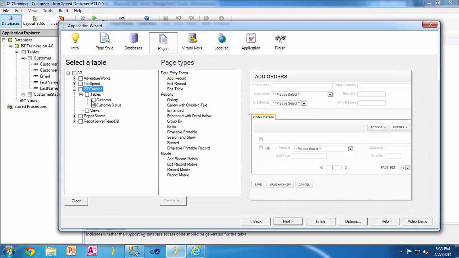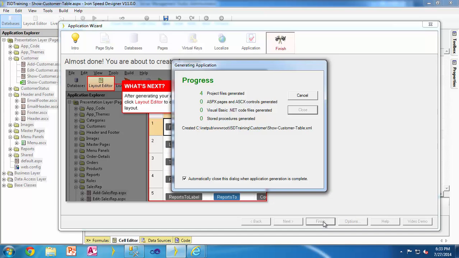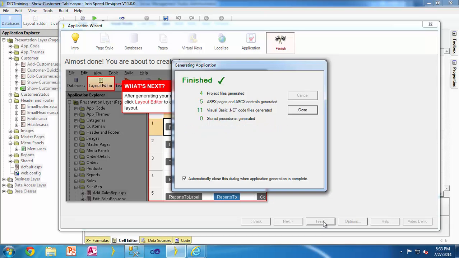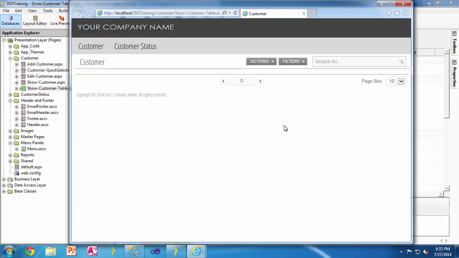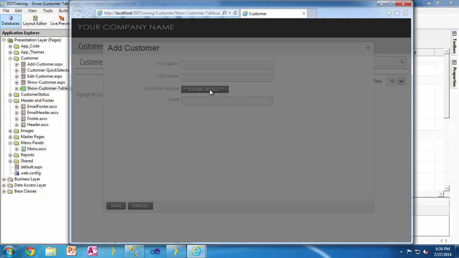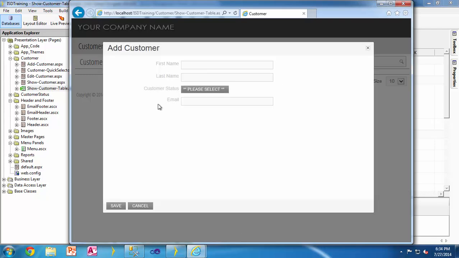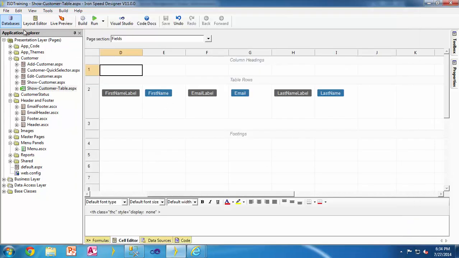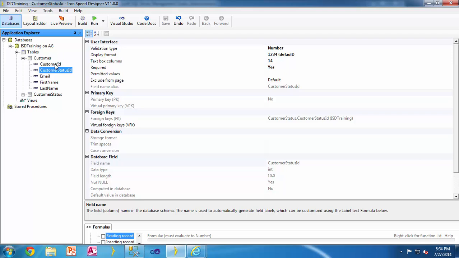And this time I will only pick customer, because the customer status table is already built. Now that RNSpeed designer knew that there was a primary key foreign key relationship between the customer table and the customer status table, the way RNSpeed builds your add edit page, the system is smart enough to automatically select this as a quick selector, because that is the default. Of course, now the issue is it is showing me primary keys and not the secondary, like the main status.